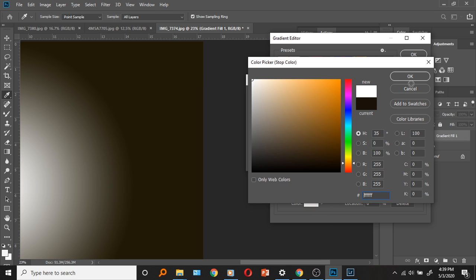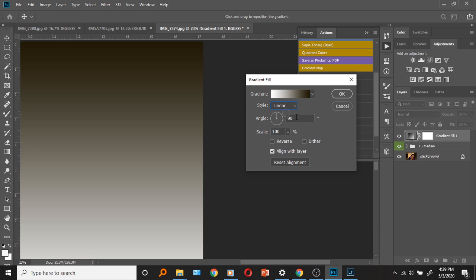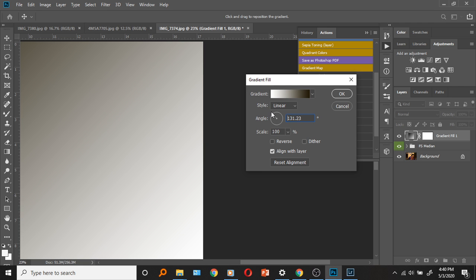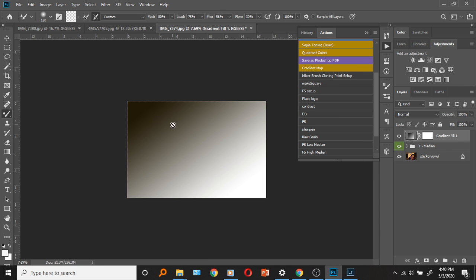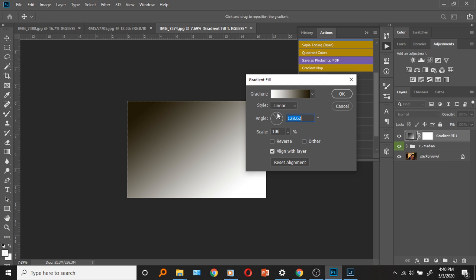I just need to be able to see what I'm doing. So right now it says radial, I'm supposed to be on linear, and then the bright point is up here. So I'm just going to change the angle to sort of match the lighting in the room. Okay, so the dark one is supposed to be here. No, that's a bright one, so I'm just going to leave it here.